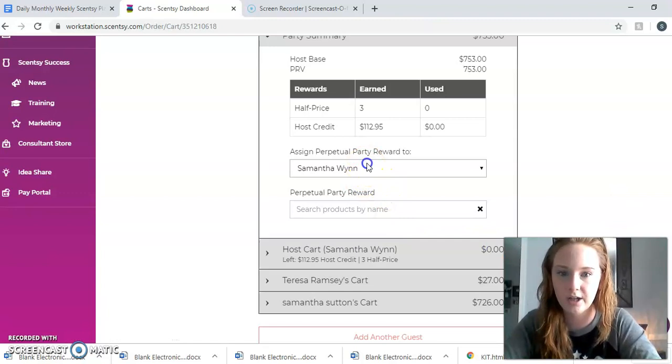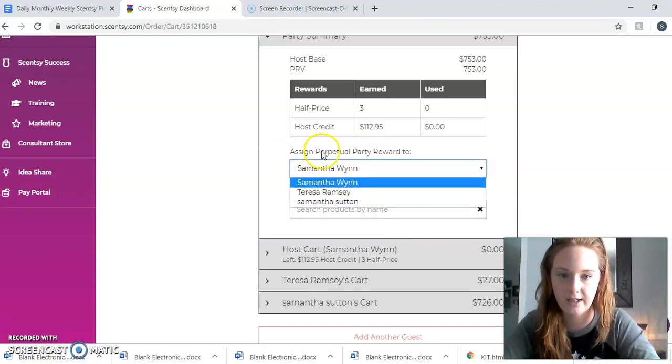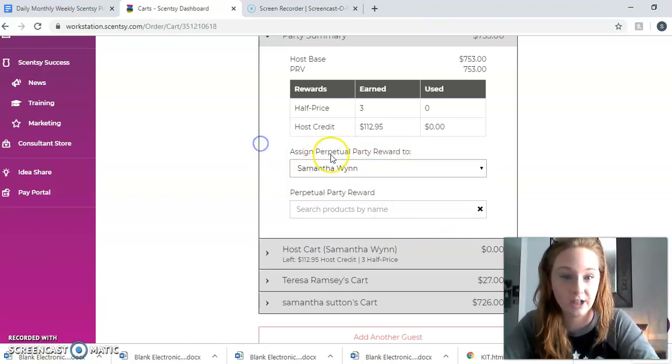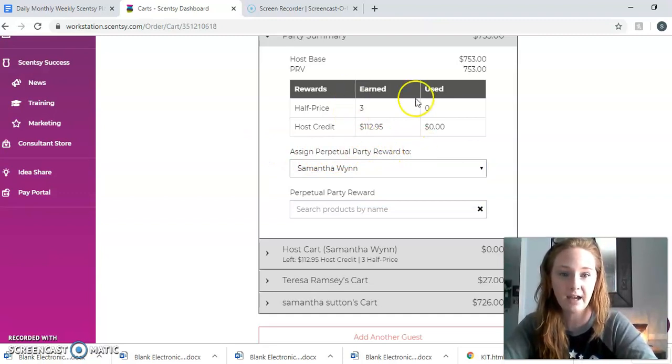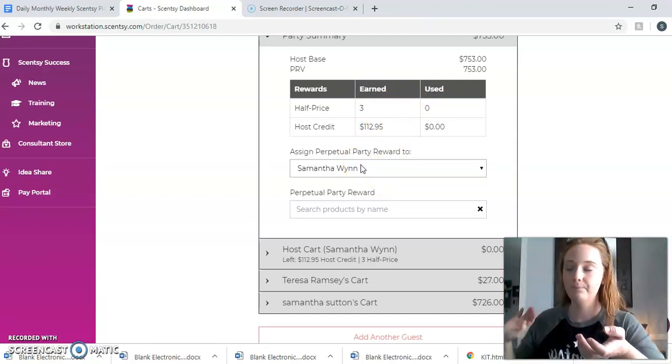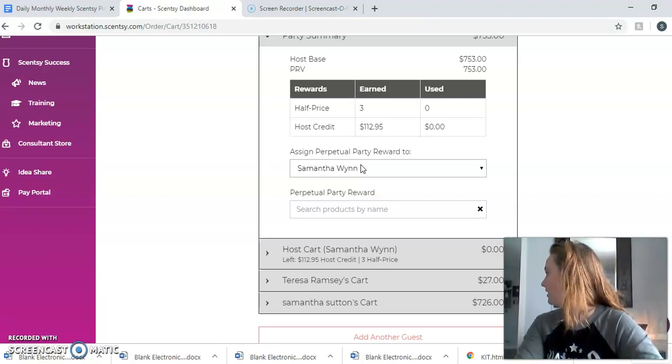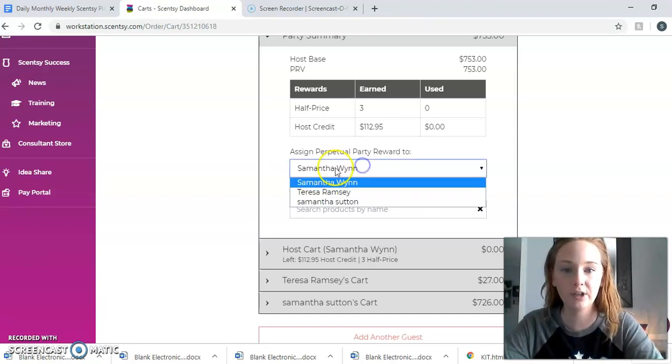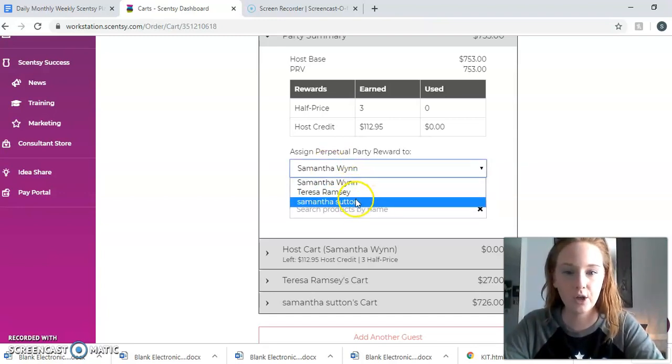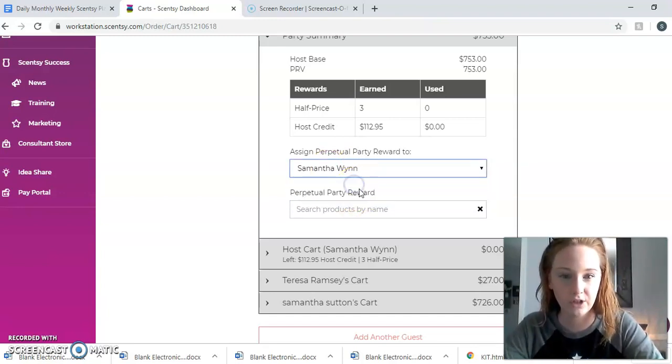Now, I wanted to talk to you guys about the perpetual party reward, this right here. So this is basically just an extra half-off item that is not up here. It's totally something different. It's an extra half-off item that Scentsy gives to the consultant, which would be you, for you to do what you want to with. And you can choose who you give it to. And so I normally like to give it to the host.